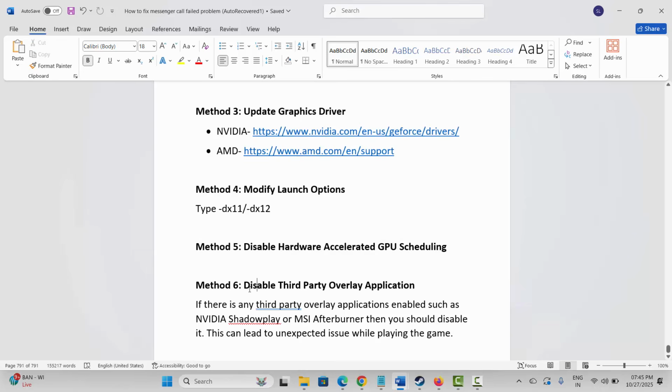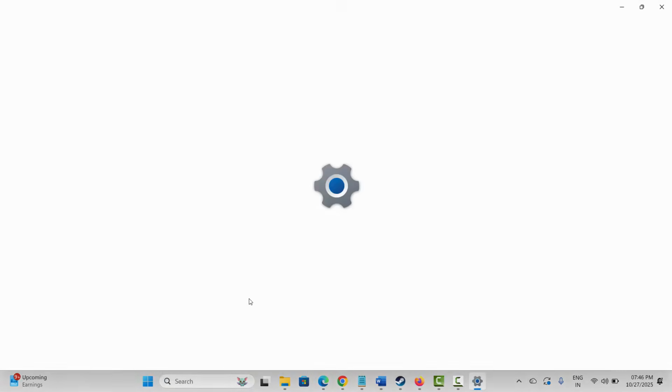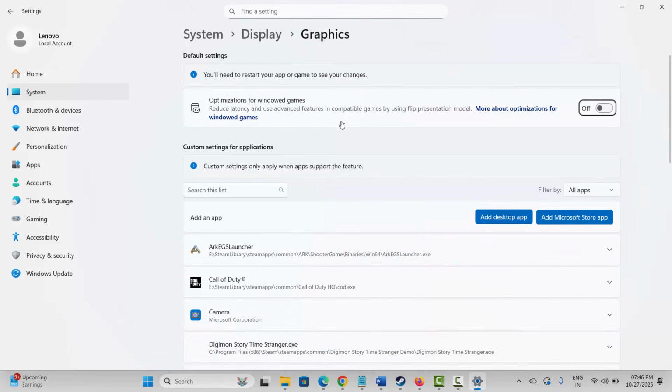Next is to disable hardware accelerated GPU scheduling. So for that, go to the Windows search for graphic settings. Now after that, here you can see optimizations for windowed game. Reduce latency and use advanced features in compatible games by using this. So here you have to turn this off. If it is on, you have to turn it off, and after that check if the issue is fixed or not.